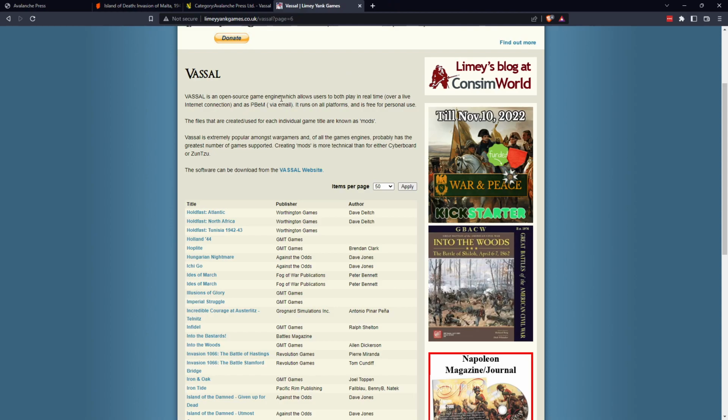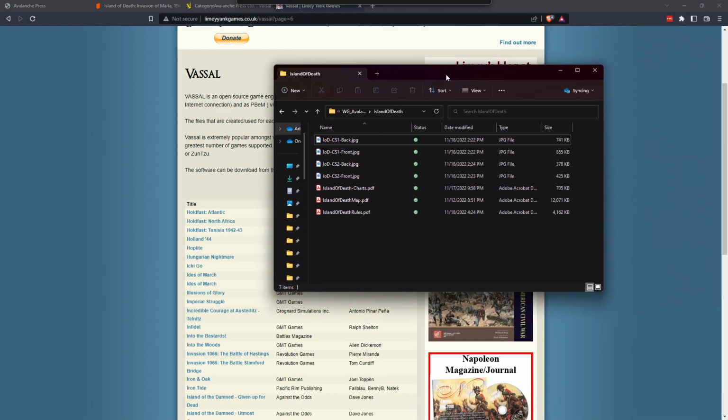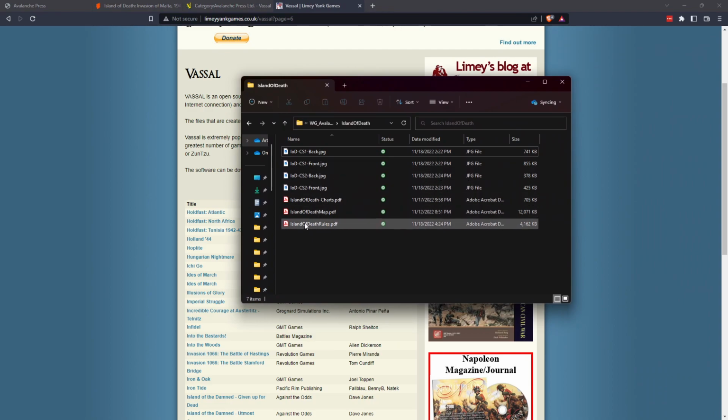But now I have the counters. But what I don't have is I still don't have the map and the charts. So this is where I had to kind of do it manually. So here are the counter sheets I downloaded. Here's the rest of the stuff. Now I prefer to scan stuff, so I did scan the rules. Now I could scan the map myself.